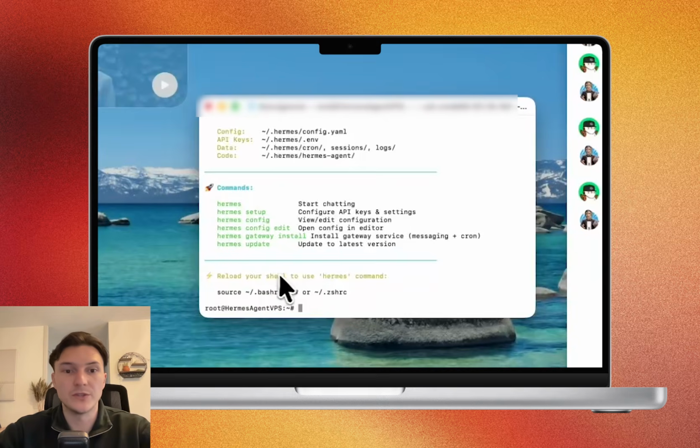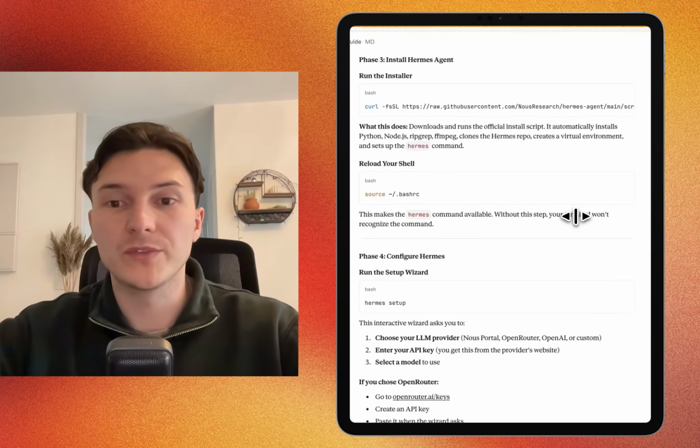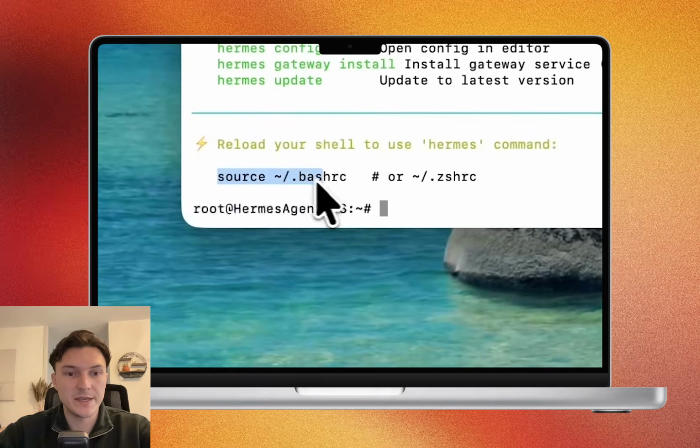So you need to reload the shell. Here you can use both those commands. This makes the Hermes command available. Without this step, your terminal won't recognize the command and you need it right after. So you just have to copy paste. Here, I will go with this command.